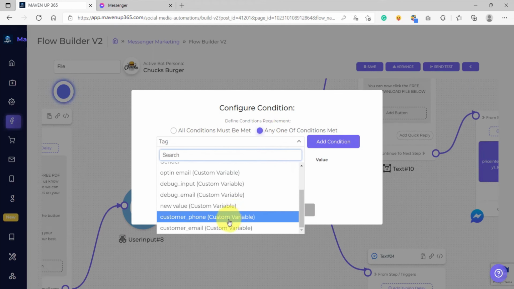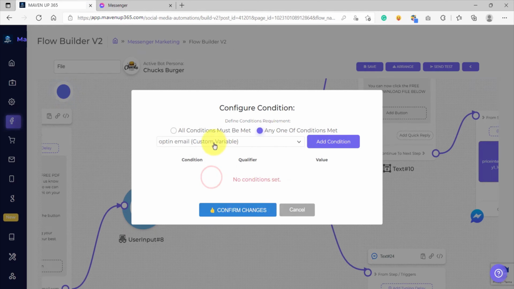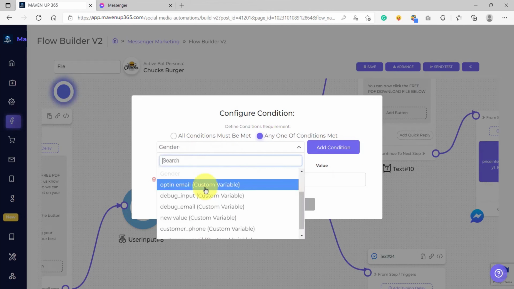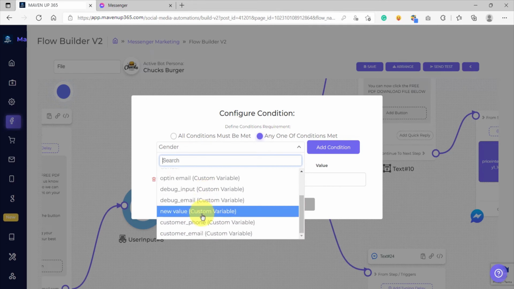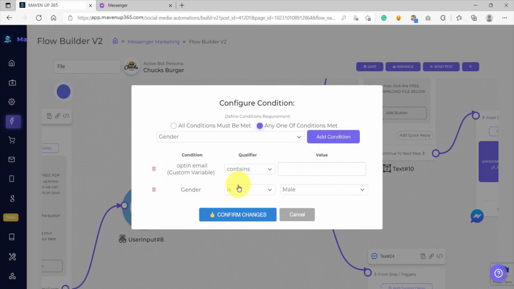As you can see here, there are a lot of condition types that we can use. But in this case, since we are going to check the value of the user input, we need to choose custom variable here. Remember that we saved the user input value into our opt-in email custom variable. That's why this is the value that we must choose, and we are going to click add condition. Now we have one condition already. When configuring a condition, we can add multiple conditions here. If you want to add another condition, just choose another one here, for example gender, and then click add condition. In this case, you would have two conditions.